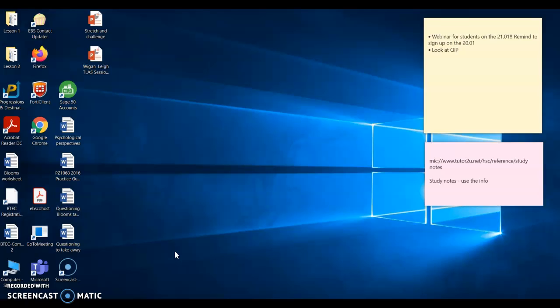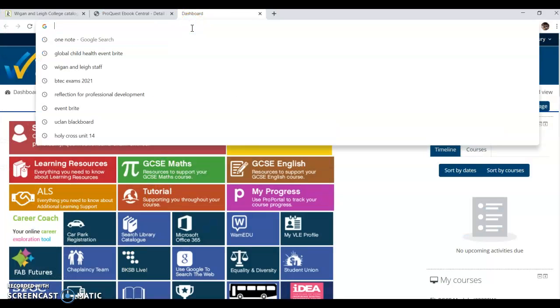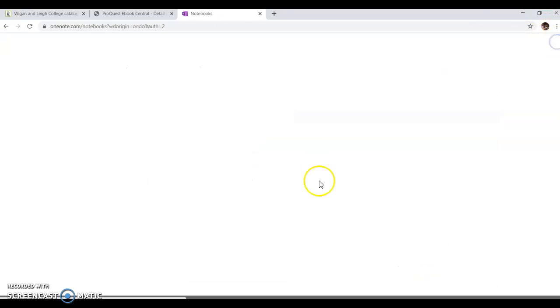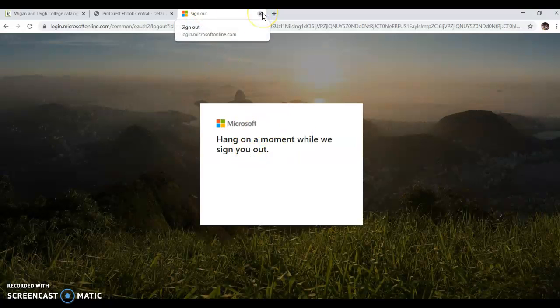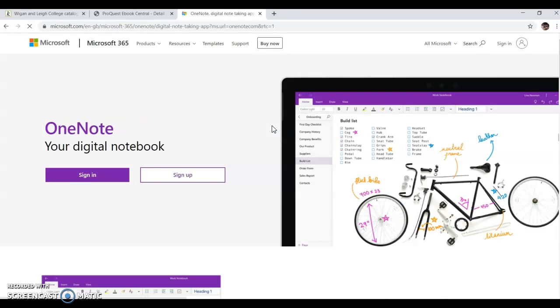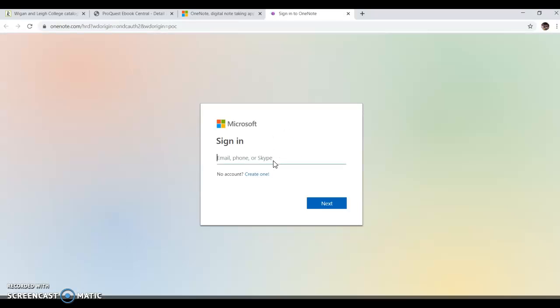So let's continue. First thing you need to do is go on to just the internet page and type in OneNote. Okay, it'll bring up Microsoft OneNote and I want you to click on that. So I'll sign out and do it again for you so you can see. So I'll type in OneNote again. Go on to the main page and it'll ask you to sign in, okay? You need to sign in using your UCLAN email address.